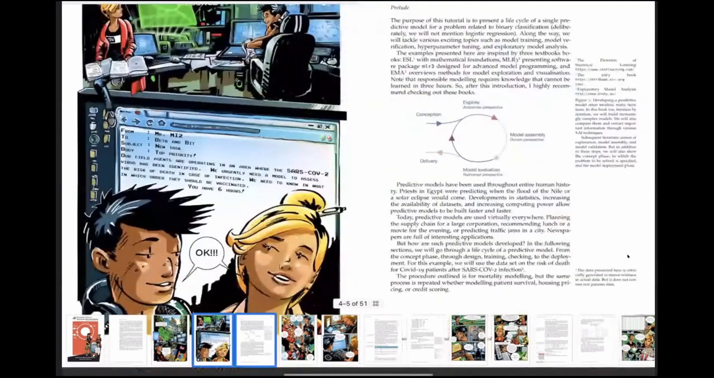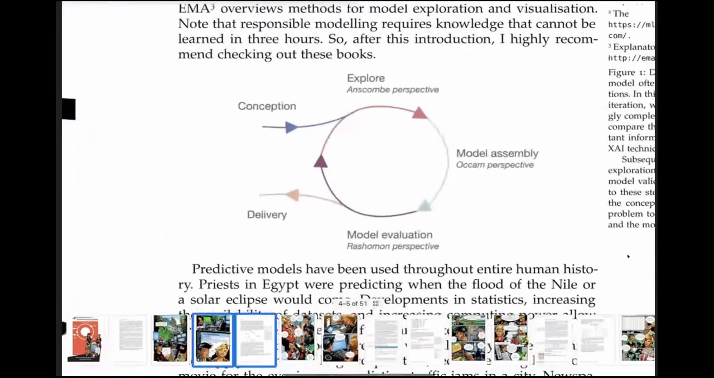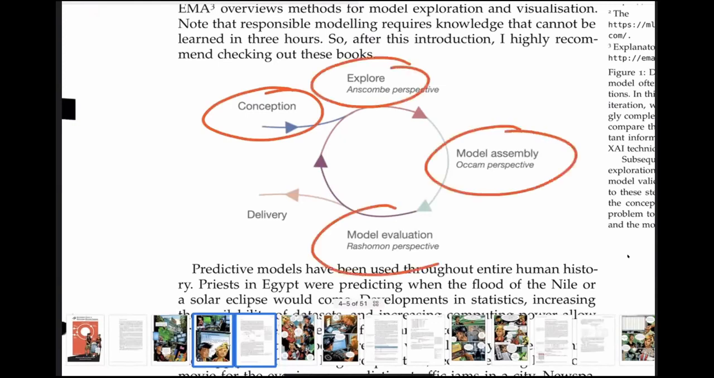So the use case will be related to COVID, and it is also based on the Whirlpool or Waterfall approach to machine learning. First we start with talking about the conception of a model, what we are going to do and why, and then we repeat a few phases in four iterations. We'll be doing some exploration, then some model assembly, and then some model evaluation.